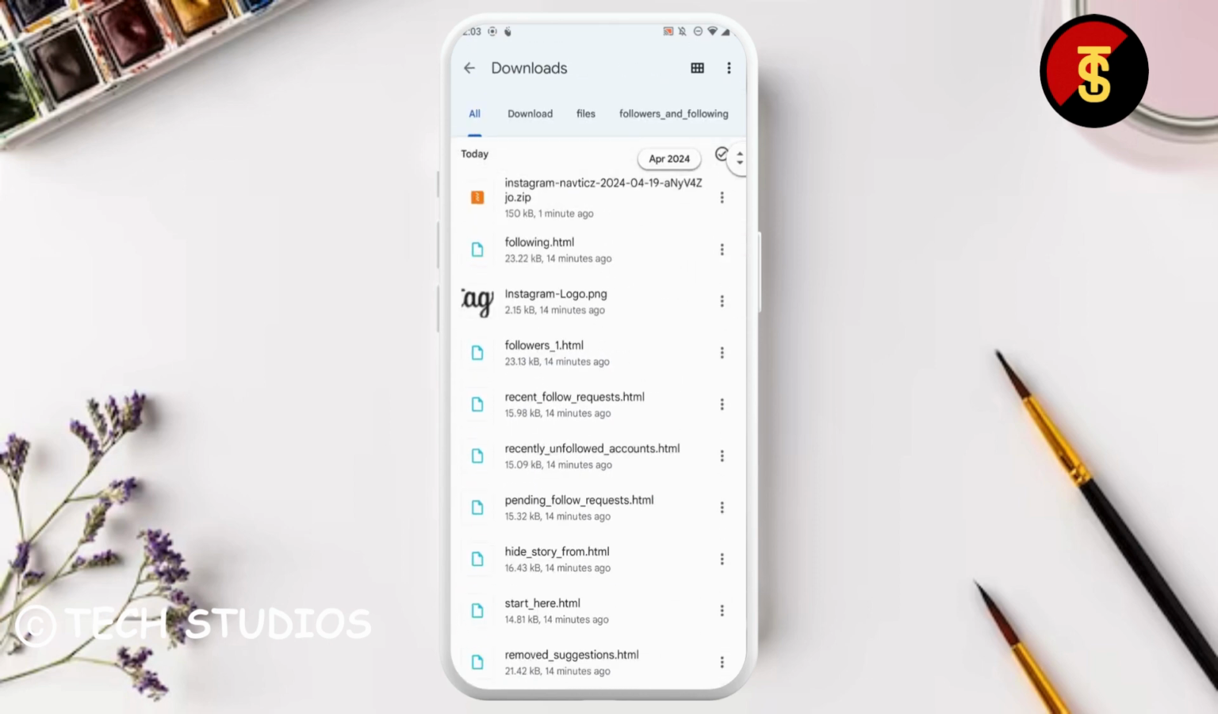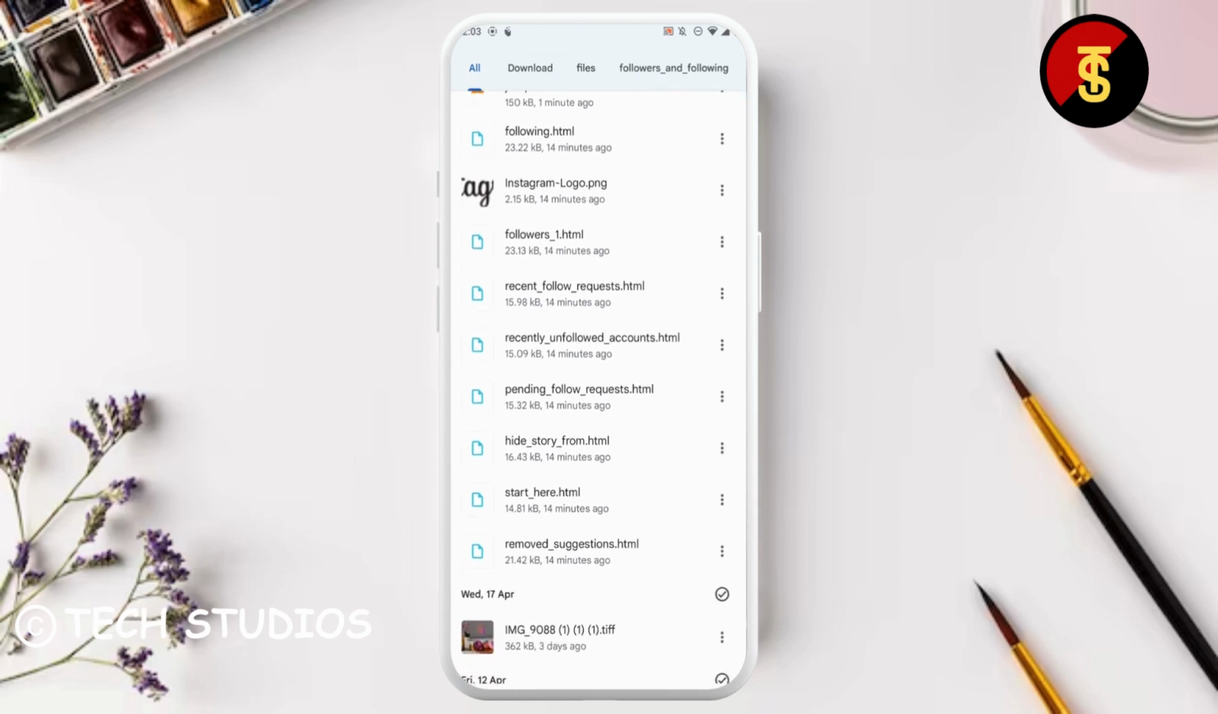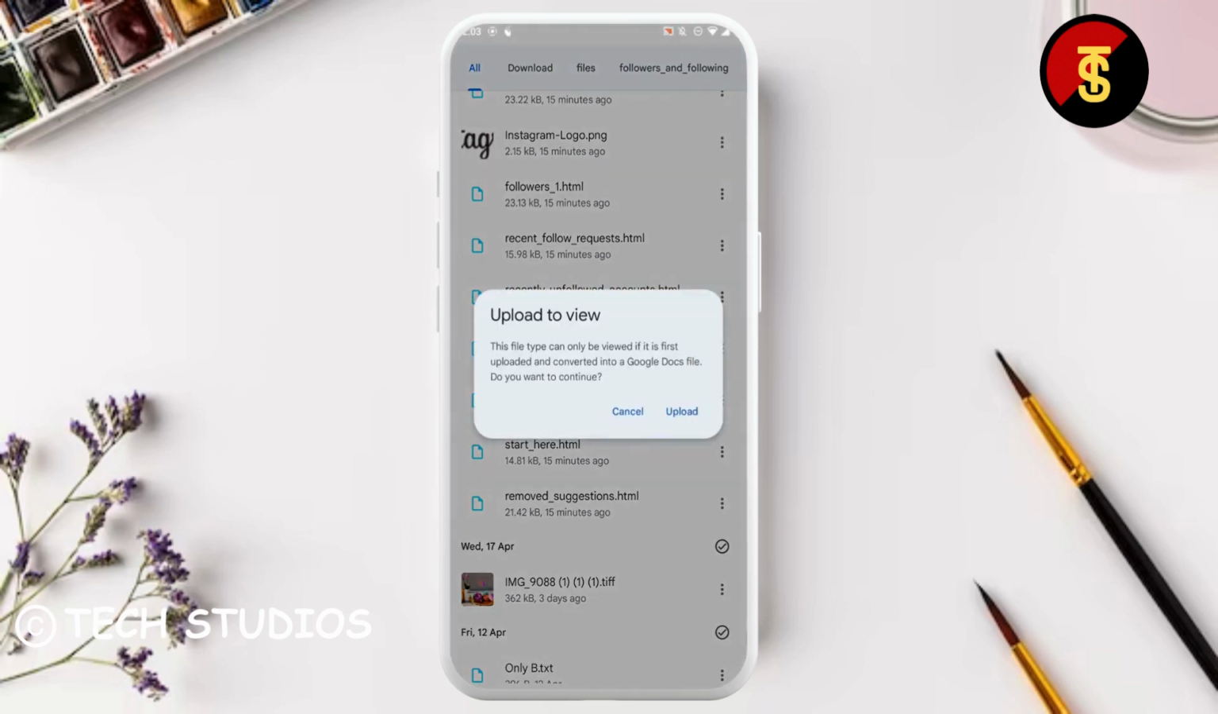So here you can see your all followers list. You can also see all the following list. So now we are trying to look at our unfollowed list. So what you can do is just simply tap on reset unfollowed, and after tapping on reset unfollowed you can check all the unfollowers list. So just tap on upload.